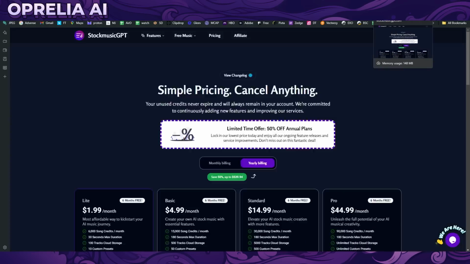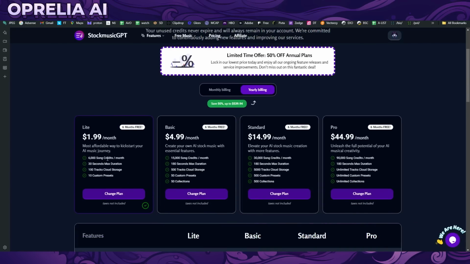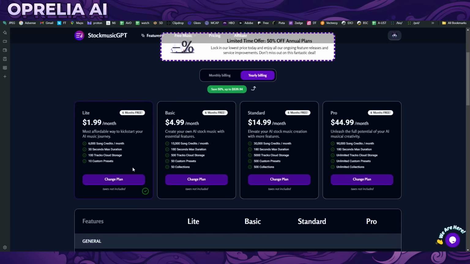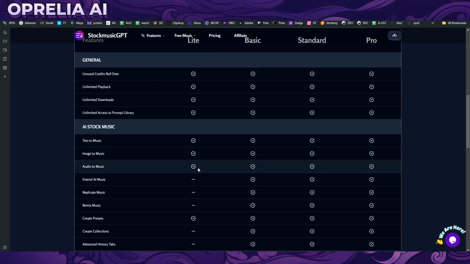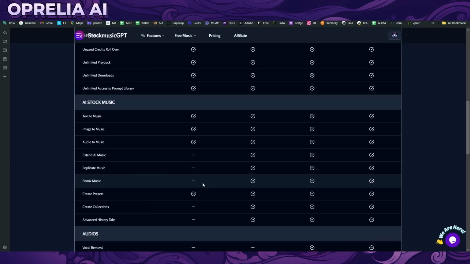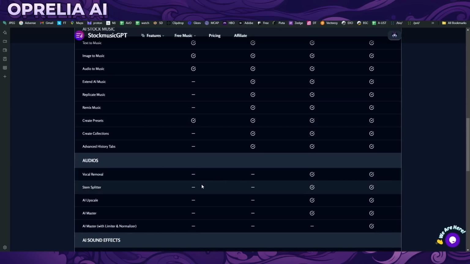The basic model, which is called LITE, which I'm using right now, is very affordable, by the way. I believe like Suno, for example, it's $8 a month. That's where the first tier comes on. But the Lite version does not have a lot of features in it. We can prompt music with it, but we're not able to do remixes. We're not able to do voice removal, stem splitters, etc.